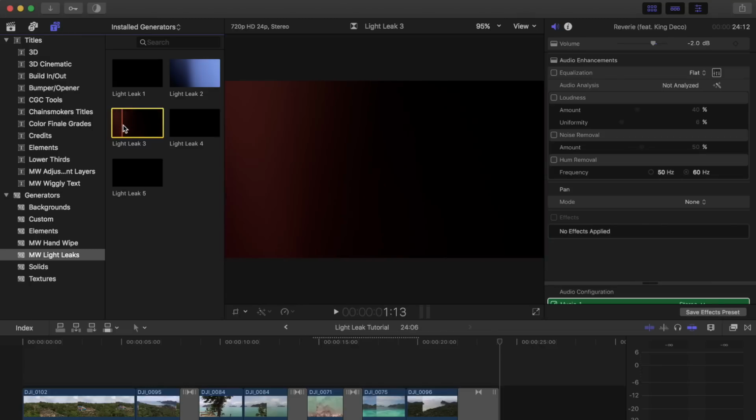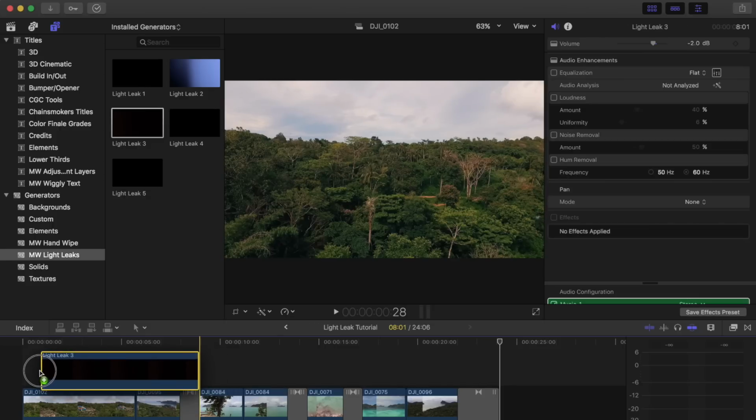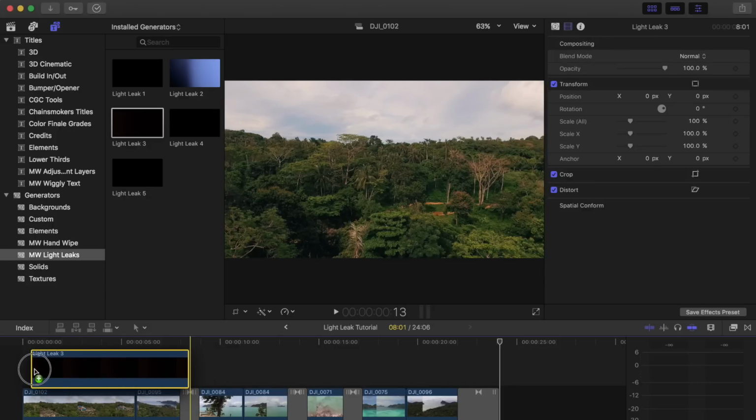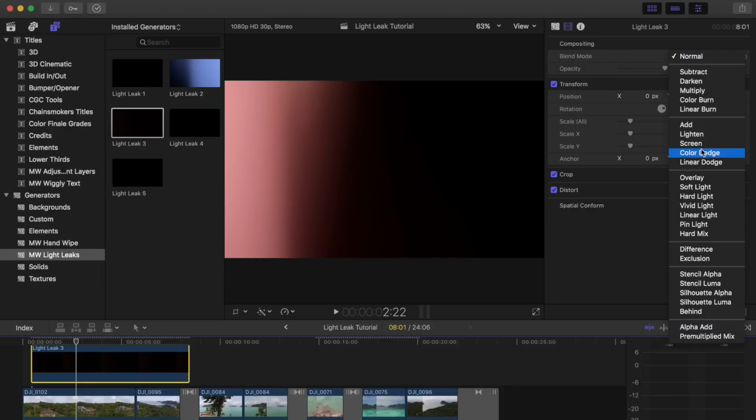We sort of have this red, fiery look to it. So if you drag that over top of your clips that you want to put over it, just like so, and so you'll see this has a black screen. So all you have to do is change the blend mode to either add or screen.